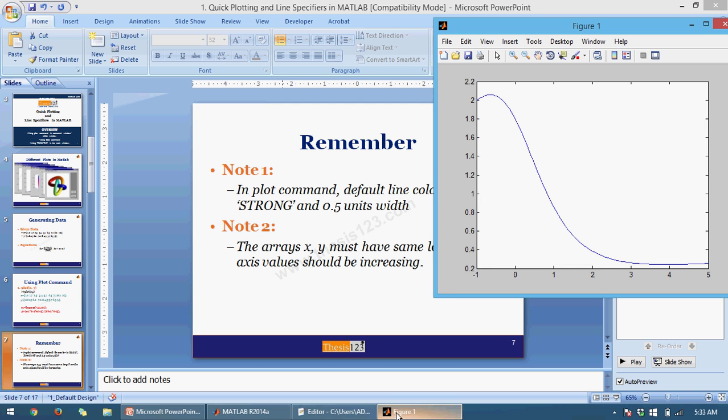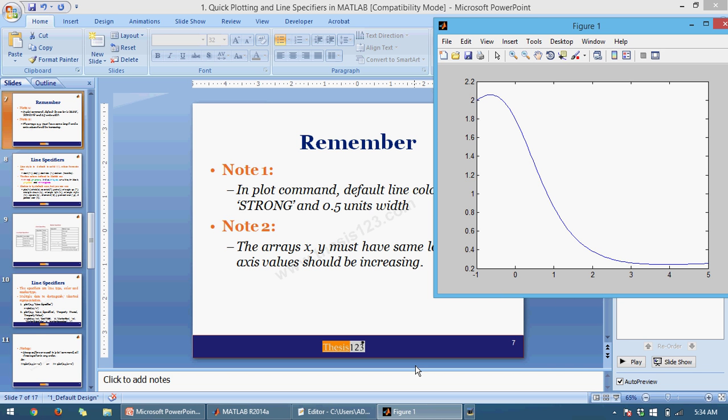So here, when the plot is plotted in the MATLAB command window, the default color of the line is blue. All plots by default give a blue line with a line width of 0.5 units. Also, the number of values in the x-axis must be equal to the number of values in y, so the sizes of both must be the same, and x should be in increasing order, because you are plotting with respect to the x-axis and y-axis.